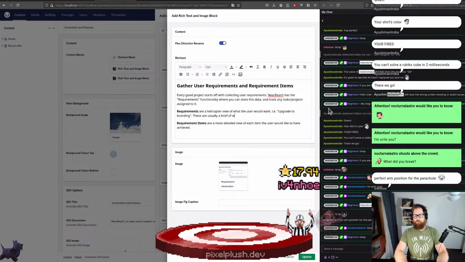of the final. These are usually a brief. I can't think of the word at the moment. Alright, it'll come back to me. Requirement items are a more detailed view of each item the user would like to have achieved.